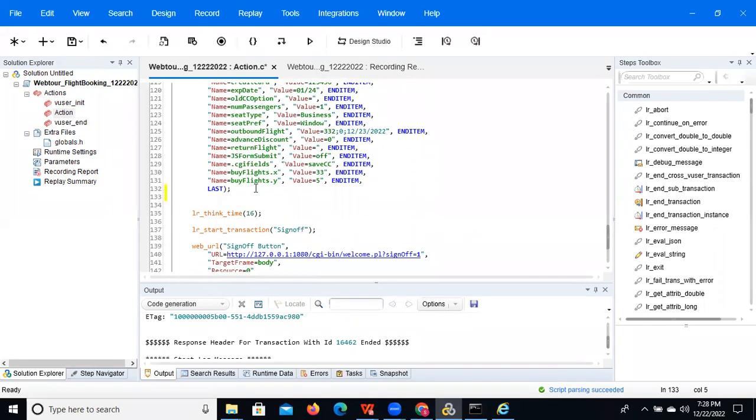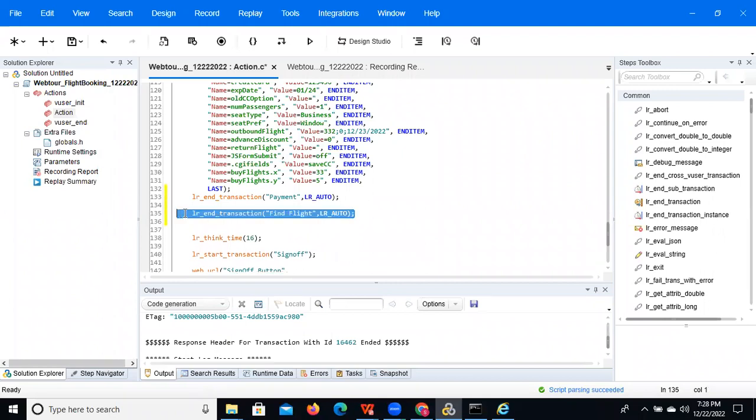You can observe one thing. In between, after the end only it is coming for the sign off. Means after payment is completed, we need to end this payment.